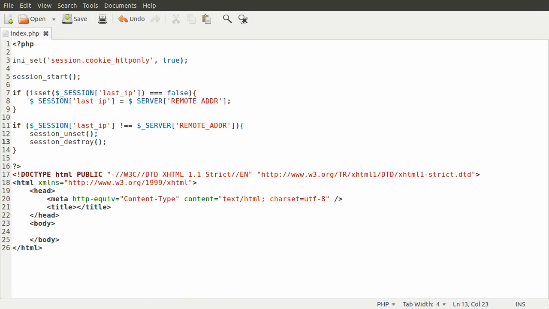I think it's session_unset. I'm pretty sure it is. I'll just check that on my other screen. Yes, session_unset. Okay, so just by doing this very simple check, you can help prevent session hijacking.